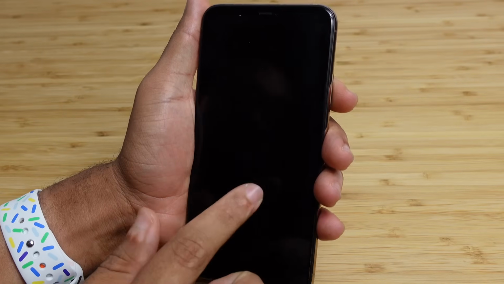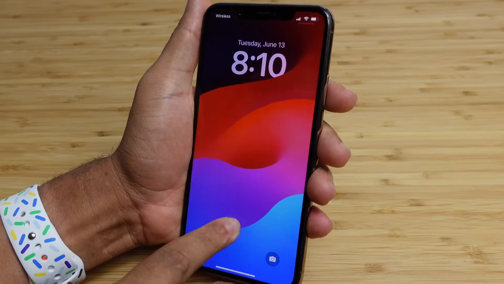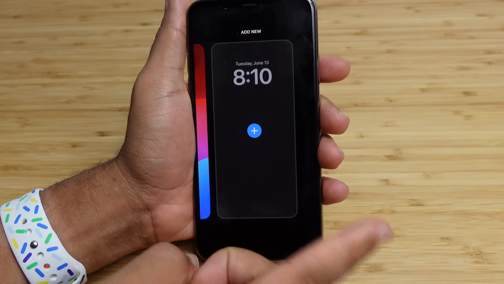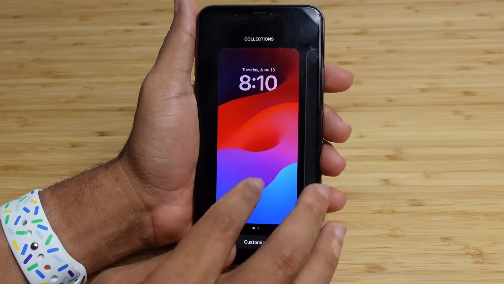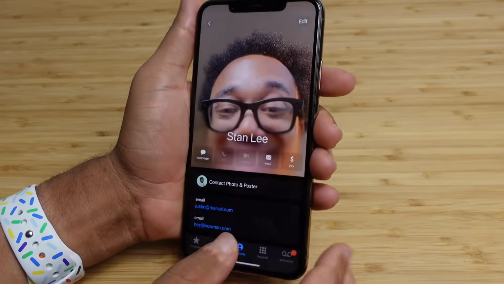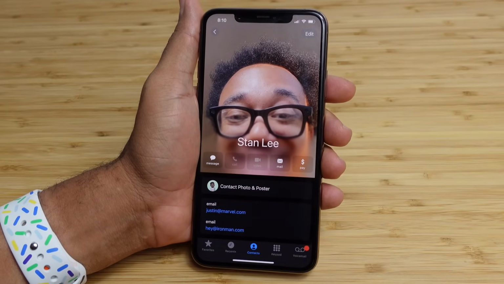Just like you can change your lock screen on the top here, you can come in here and hold down and swipe over and add a brand new lock screen just like this on your iPhone. So they make it really easy to come in here and modify all of this new content with the contact poster and the contact photo.